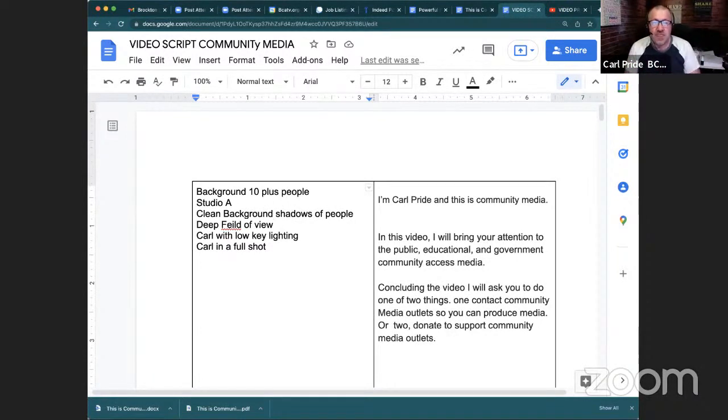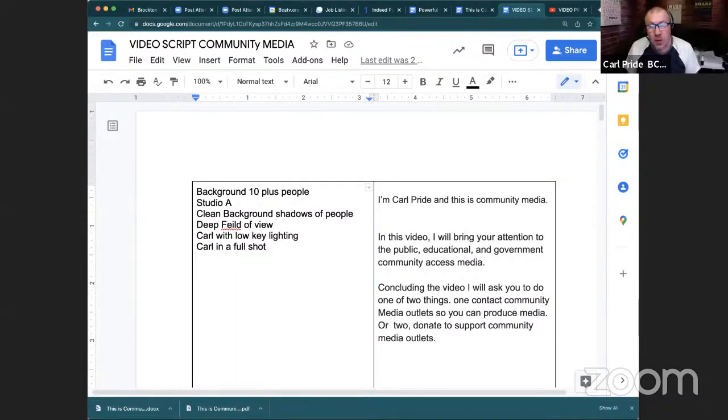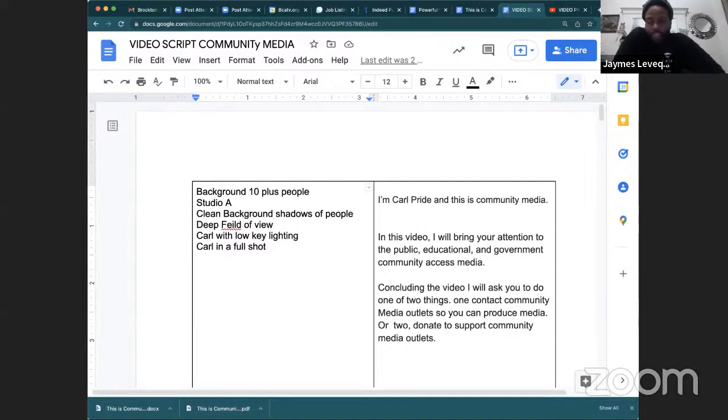Now, to do this type of shot, what's it going to require? It's going to require, of course, camera, lighting, maybe some people. Well, we know we need at least 10 people in the background. Lighting, camera. I would say that's it for now.